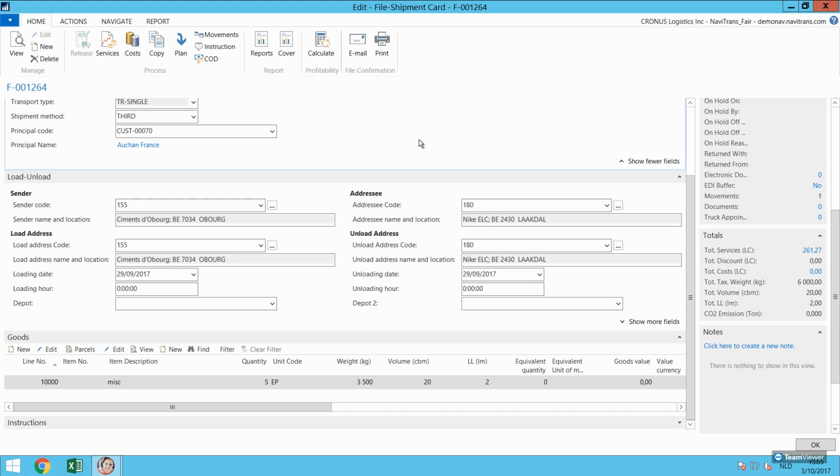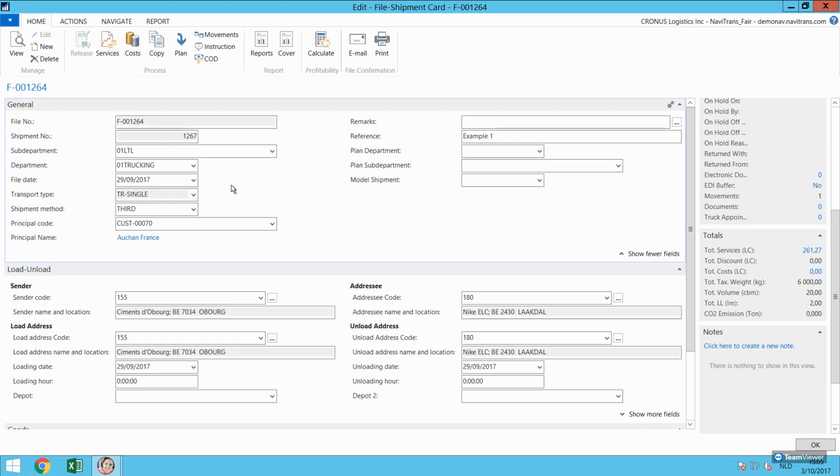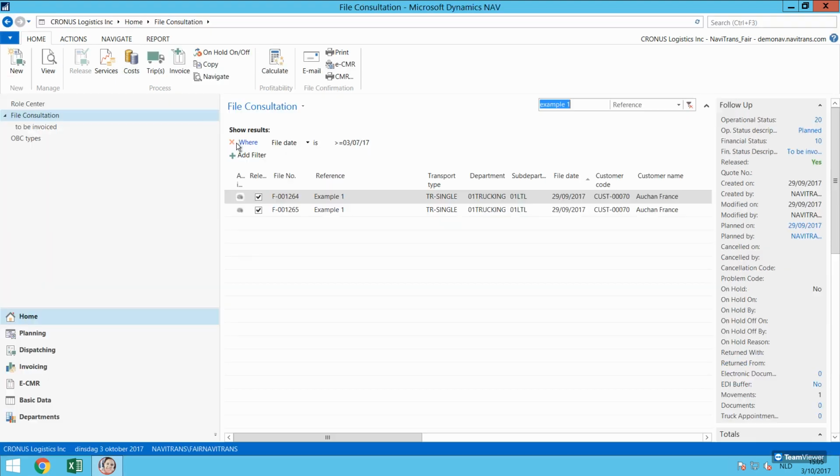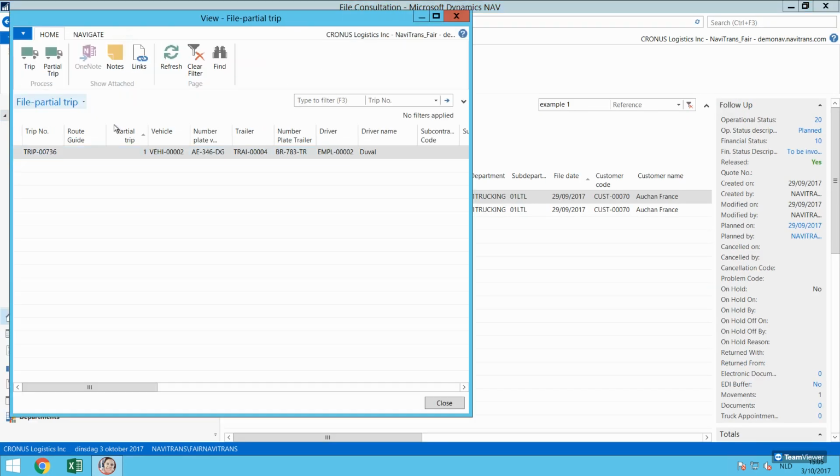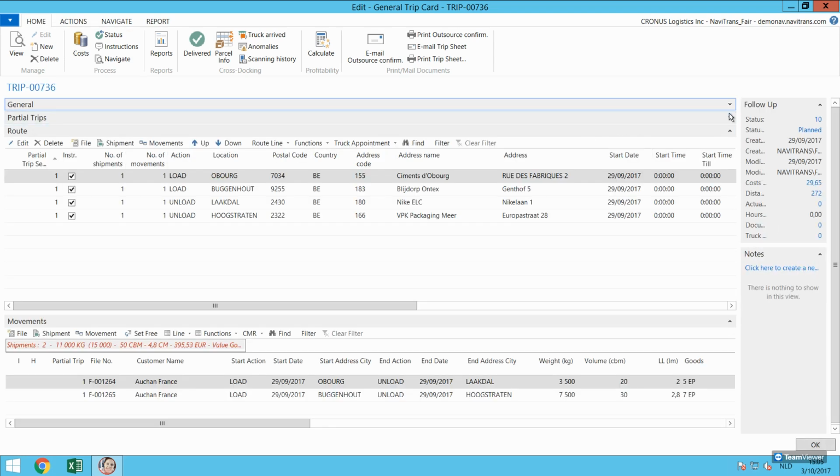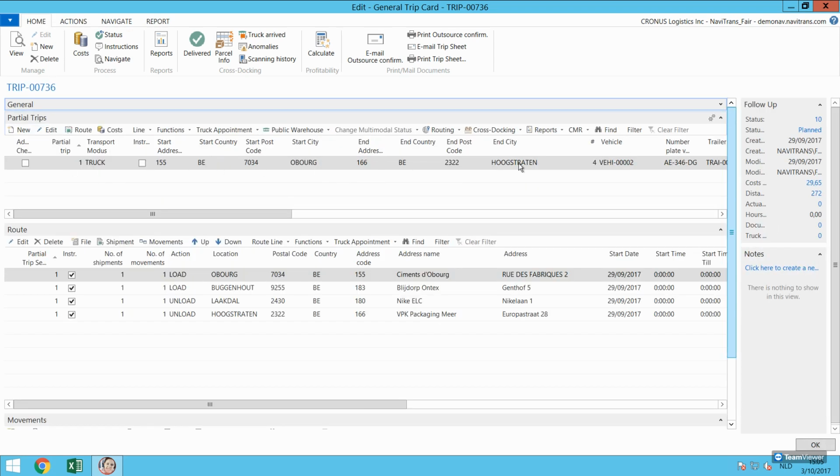So well, let's have a look at this simple case. It's planned together on one trip. So how does my trip look like? If I go to the trip card, I have one partial trip.